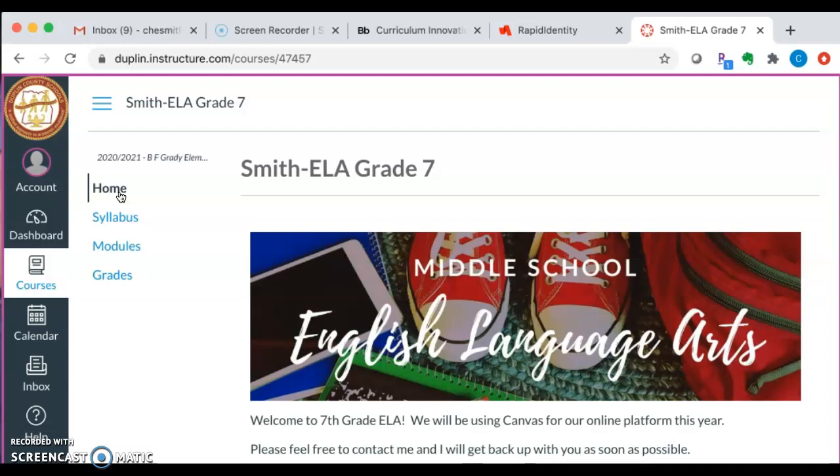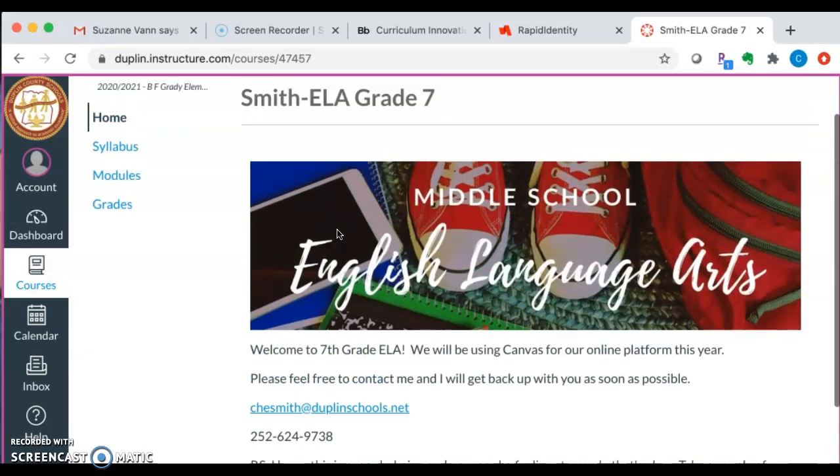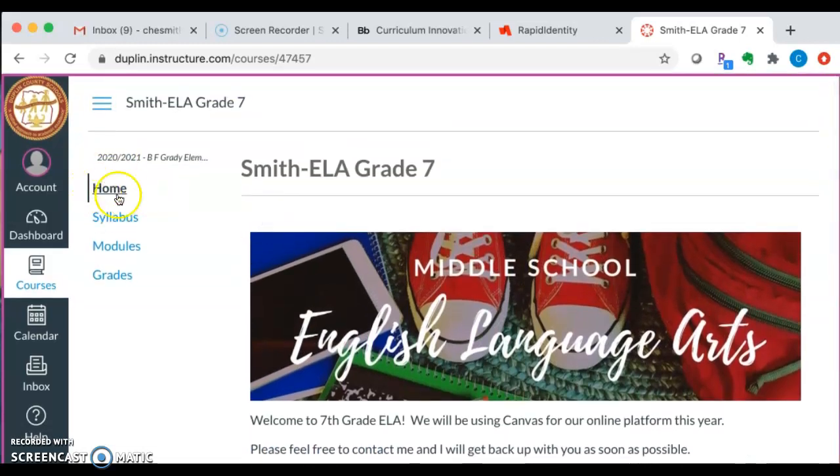You're going to have to go there maybe once a week, and you can actually download your work to your Chromebook. It doesn't matter if this is the Chromebook that you're sharing or a personal computer. You can download your work and work on it when you're not online. The way to do that is when you click into a class, you're going to see the home screen, and it'll say Home over here to the left. So you're going to go to Modules.